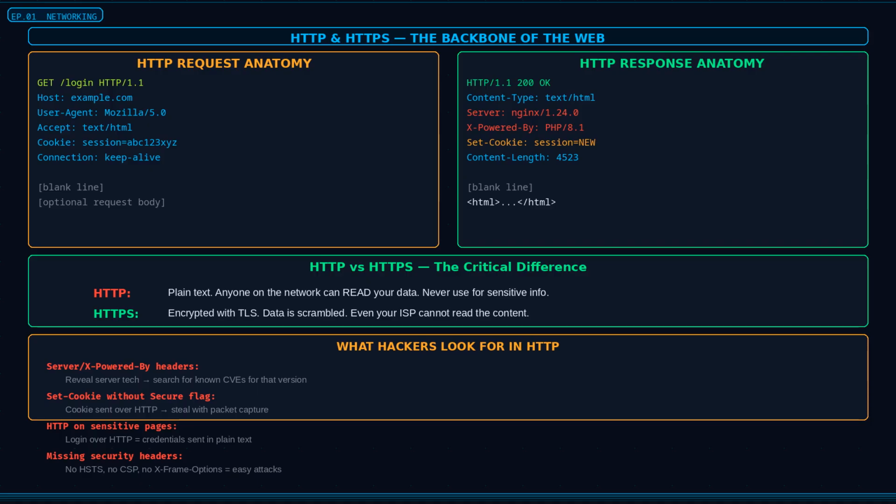HTTP is the foundation of the web, and understanding its anatomy makes you a much better web application security tester. Every HTTP interaction has two parts, a request from the client and a response from the server. The request starts with the method: GET to retrieve data, POST to send data, PUT to update, DELETE to remove. Then comes the path, the HTTP version, and the headers. The headers are where things get interesting for hackers.